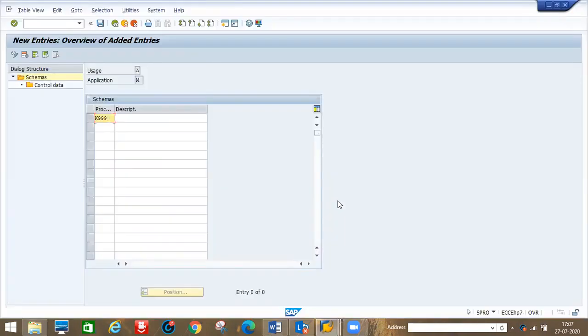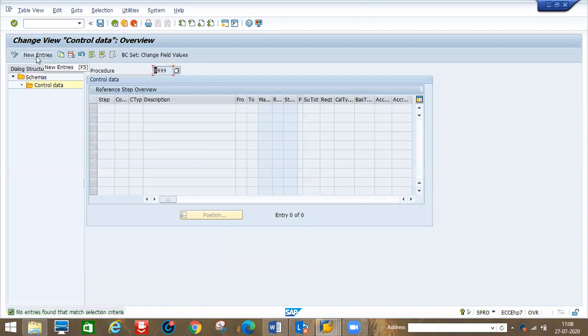Okay, enter here the calculation procedure or calculation schema. Also you can enter whatever you want, maybe calculation procedure or calculation schema. Okay, enter. Select line item, go to control data, just double click, go to new entries.